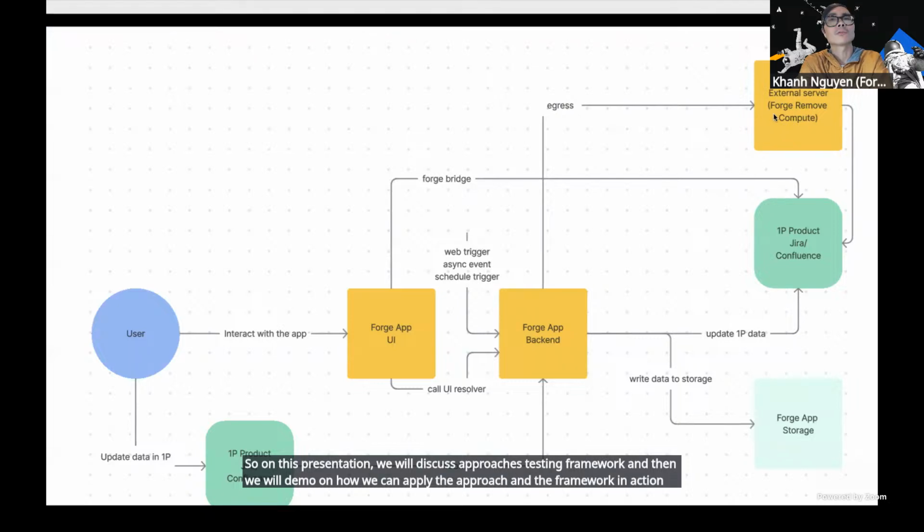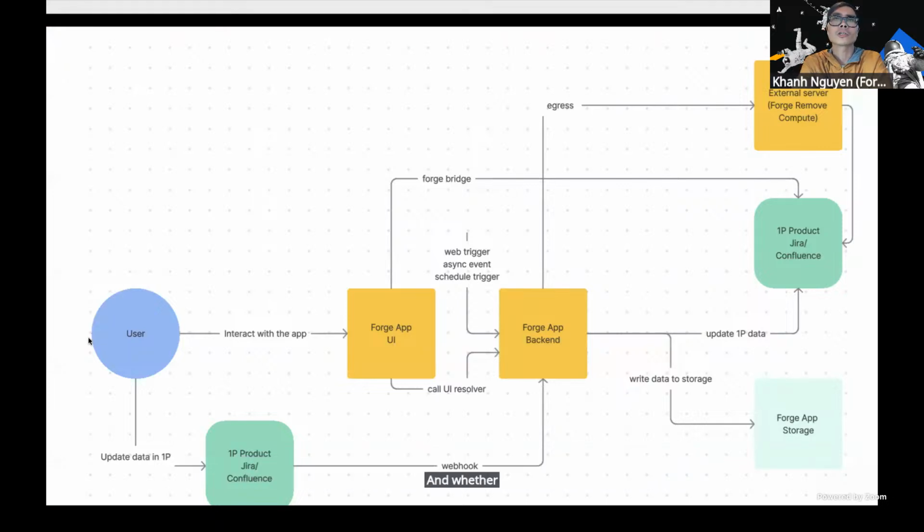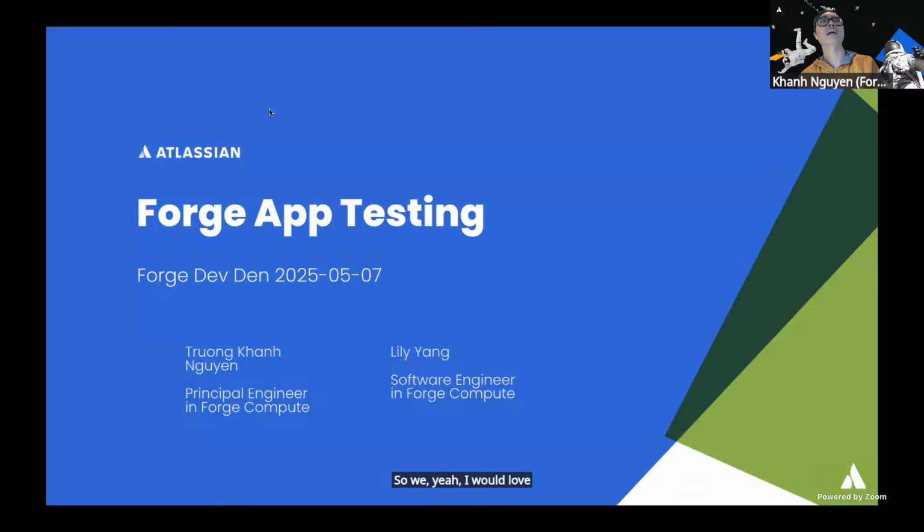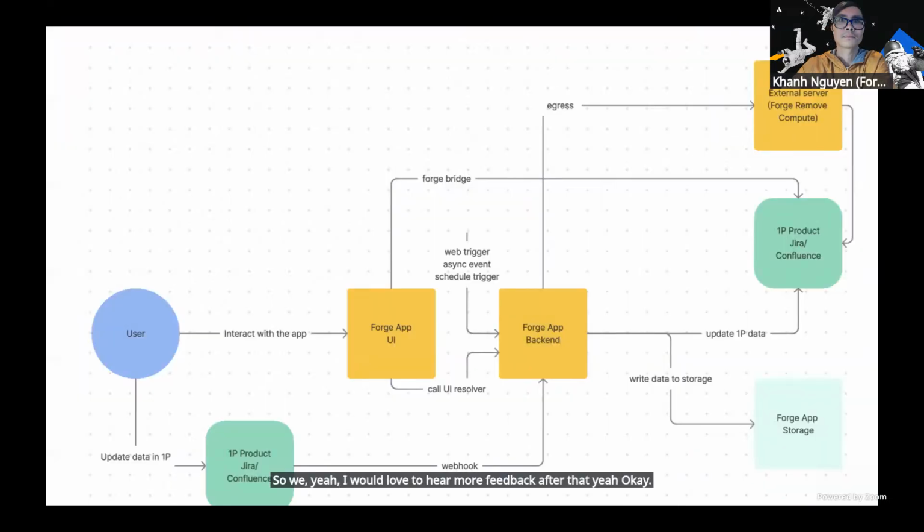At the end of the talk, I would also like to hear your feedback on whether you already use the approach, whether it is helpful, and what challenges you face. I see we have a few conversations on Zoom chat, and your challenges are quite familiar to me. I would love to hear more feedback after that. Okay. Next slide, please.